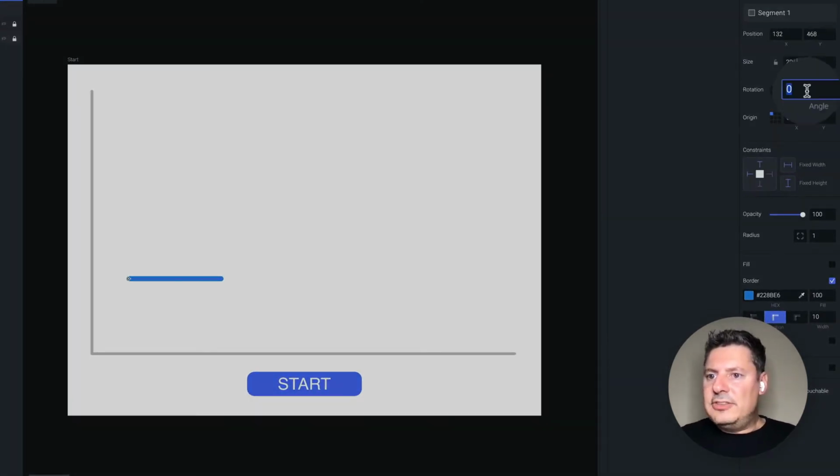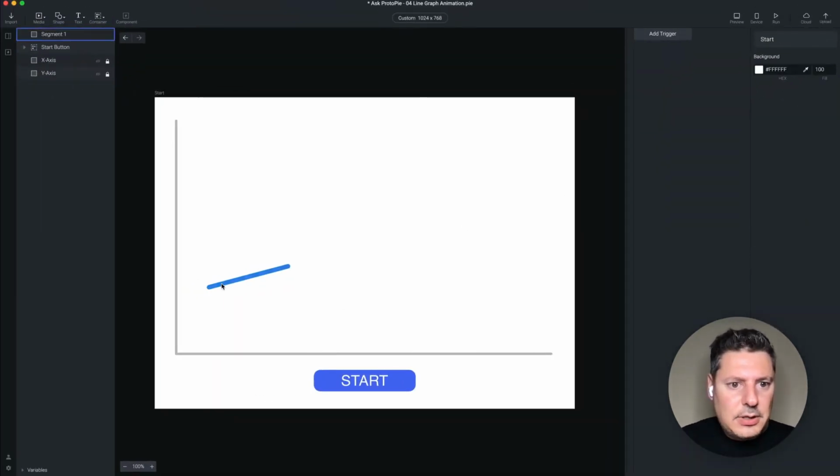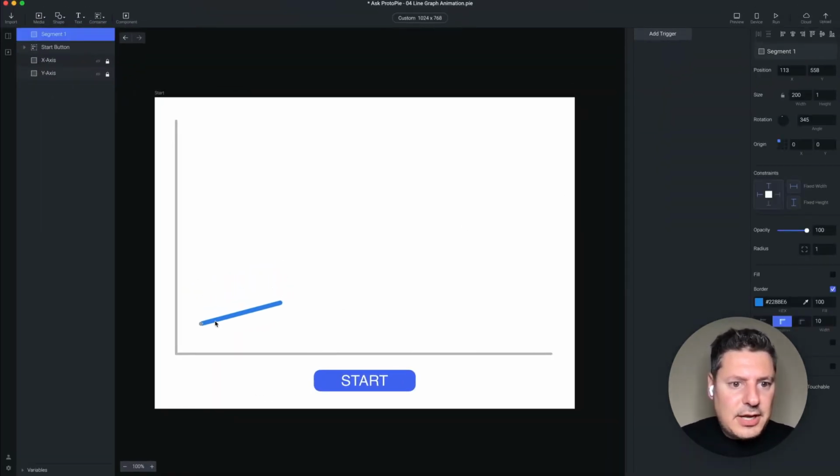So what I can do is set a rotation value. Negative values rotate the shape counterclockwise, positive will rotate it clockwise. In this case, I want it to go up and to the right, so I'm going to rotate it counterclockwise. So let's try negative 15 degrees. And there we go. Let's move it down here as our starting point.